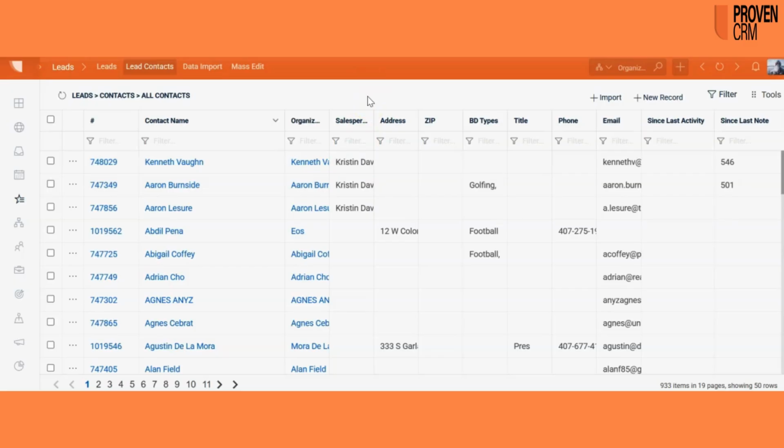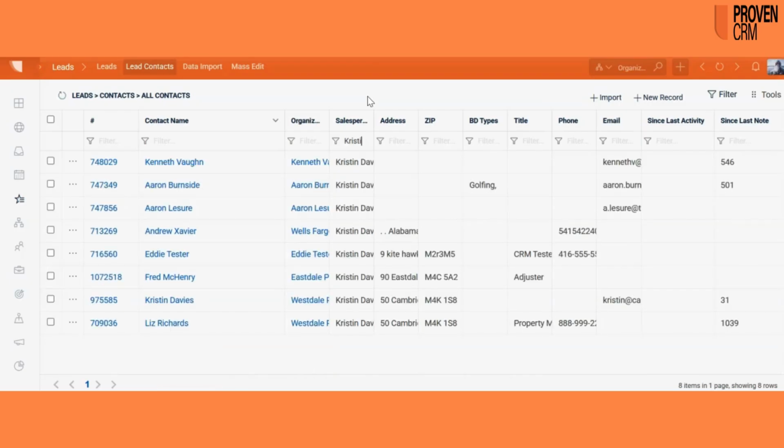You can filter the list using the fuzzy logic search, utilize tools to modify the displayed columns, export the list, or create custom views.